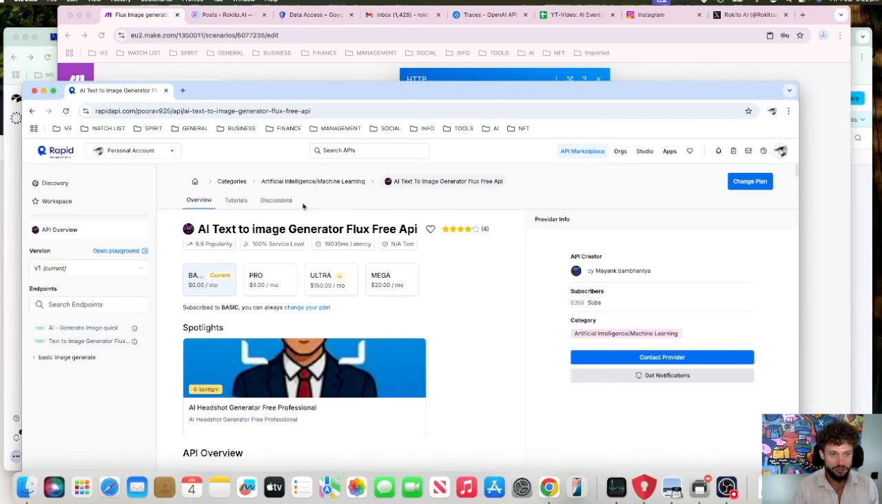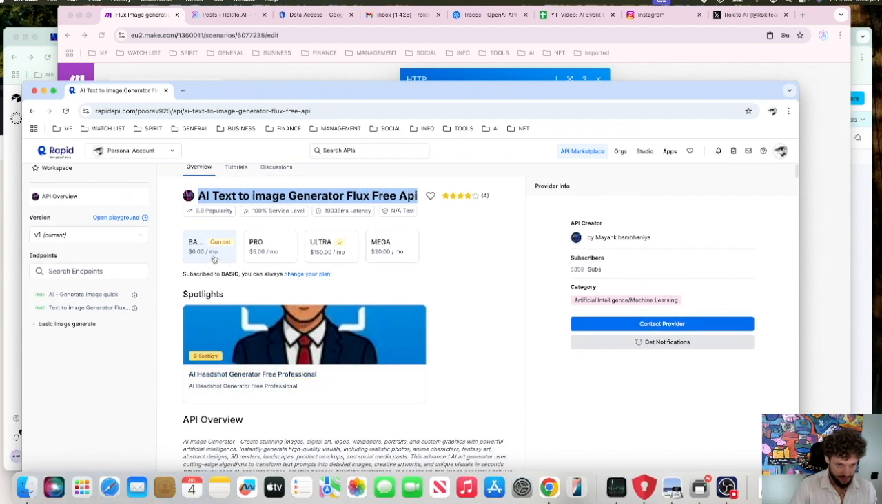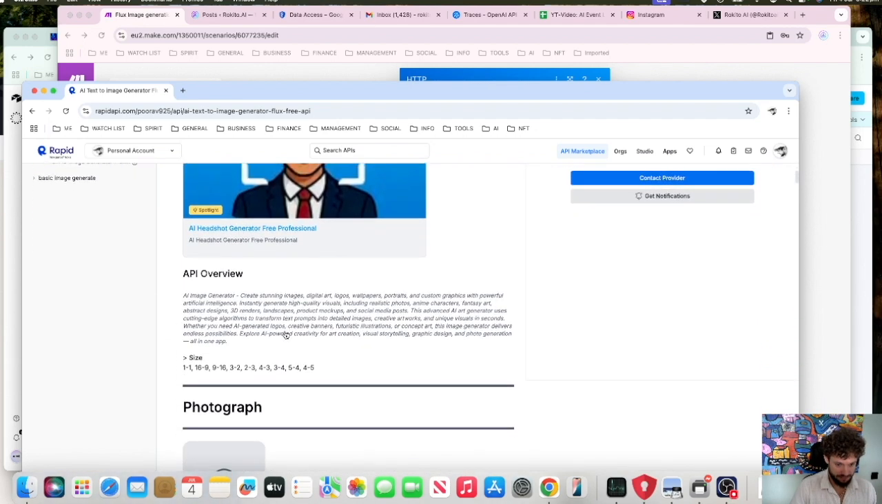Now, you need to go to rapidapi.com, which is now owned by Nokia, and you need to search for this API, okay? AI text image generator Flux. Right now I'm on the basic one. On my other account I have a subscription. This is just my other account here. So, AI text to imagery. So you can try it out, just try out the basic.